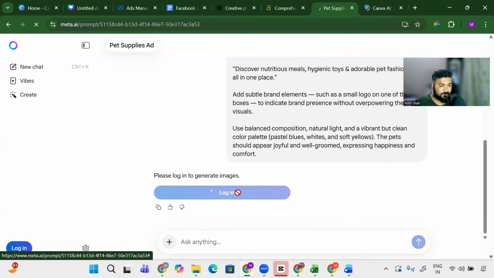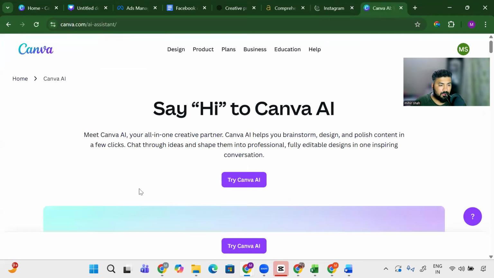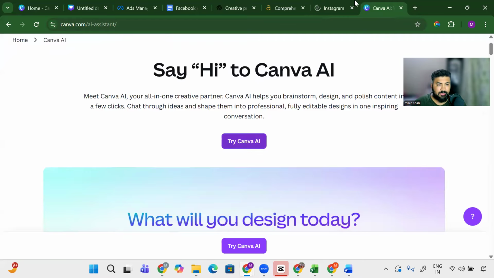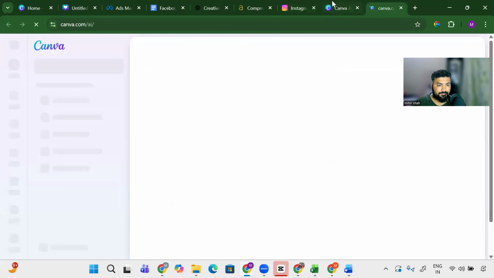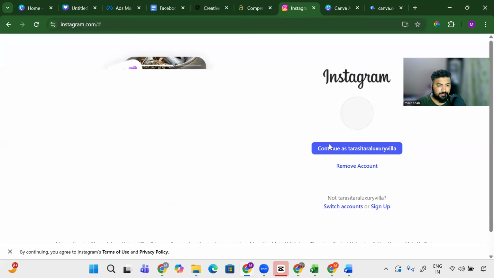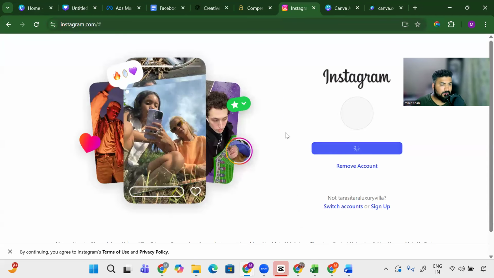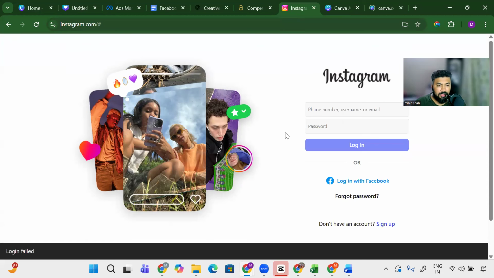Okay. So this is how you do it, right? Let's do these things here as well. I'm okay with logging in with any account. So just log into an Instagram account. That's how it wants you to go to Meta AI and just log in.